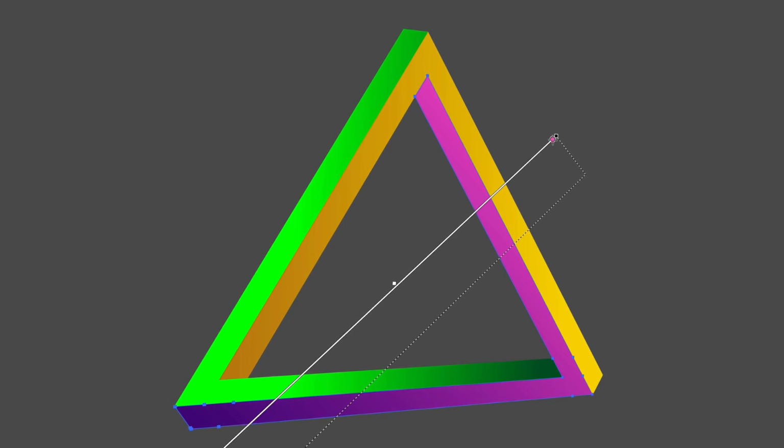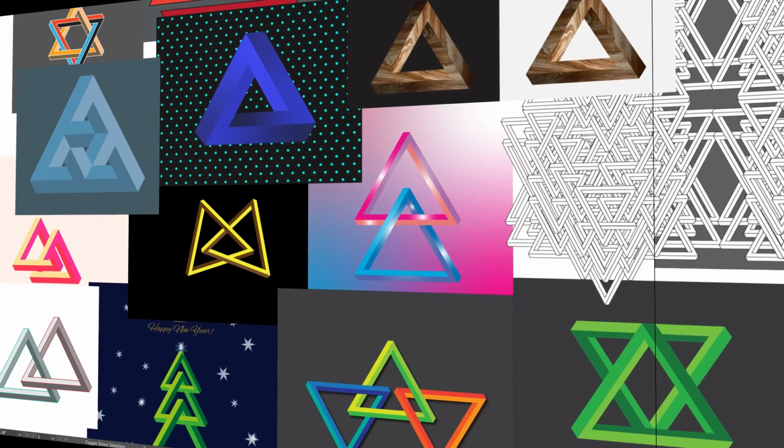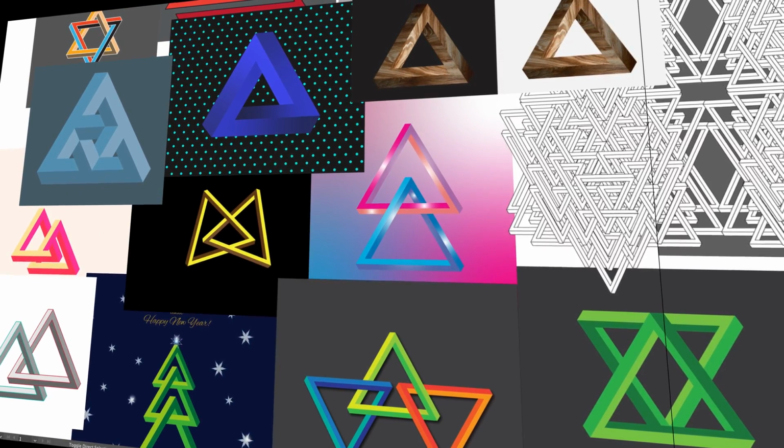And if you hang around to the end, I'll give you a bonus class project. It's to make this impossible triangle and you can share it with me. These are some of the ones that my students have made recently.